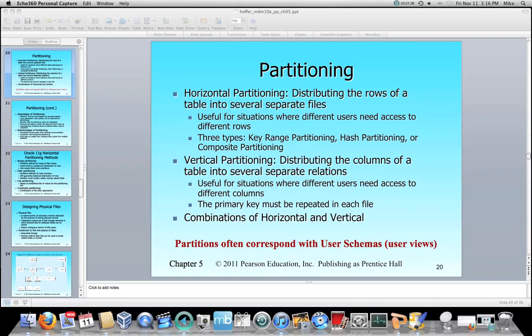So this is distributing the rows of the table into separate files, sometimes on different disks altogether. Remember, physical hard disks in storage. So separating them onto different disks may also improve performance. So when different users need access to different rows, you want to use horizontal partitioning. And there are different types. There's key range partitioning, there's hash partitioning, and there's composite partitioning.